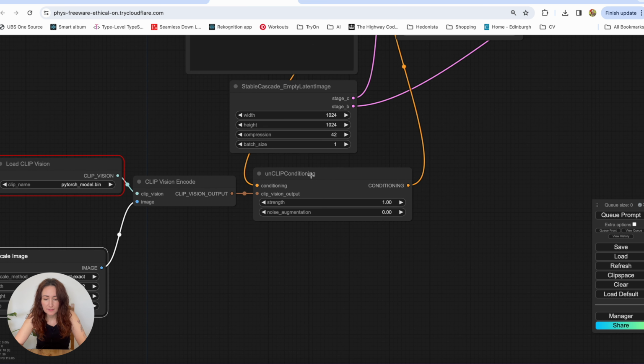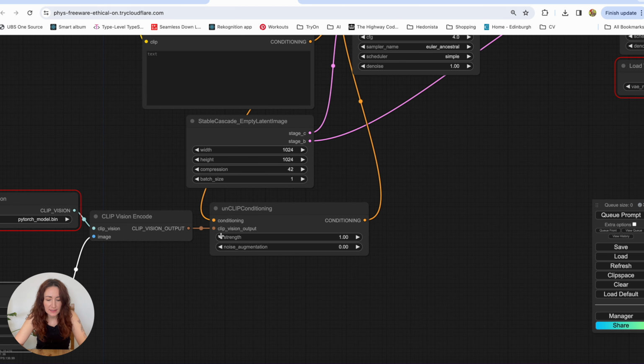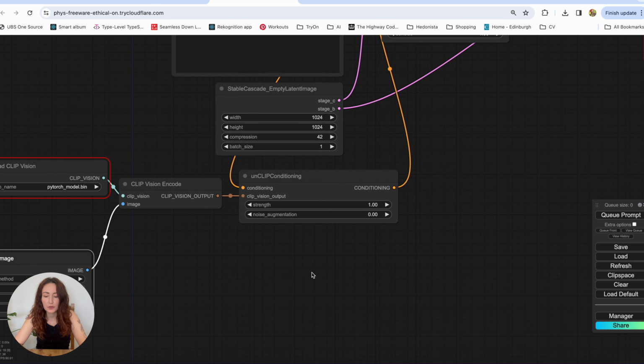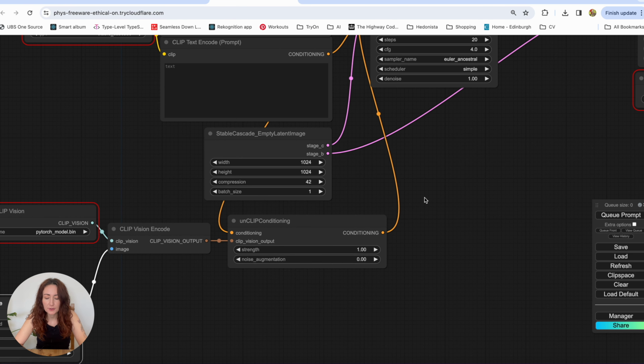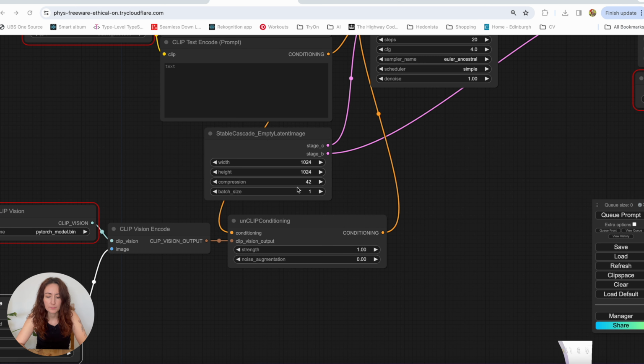And then the next important step is unclip conditioning. And we have two parameters here, strength and noise augmentation. So what does it mean? Strength is how much of your original image you want to be blended in your prompt. So this is something like we are doing with prompt when we are writing something like smile and then like 1.5. So this is a strength. You can play with it, you can do it more or less.